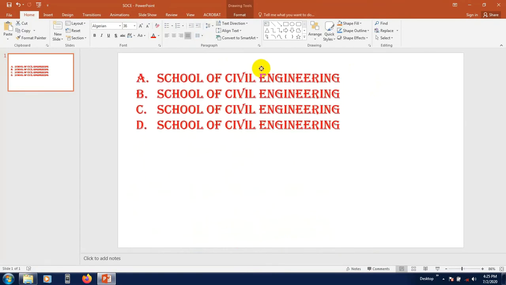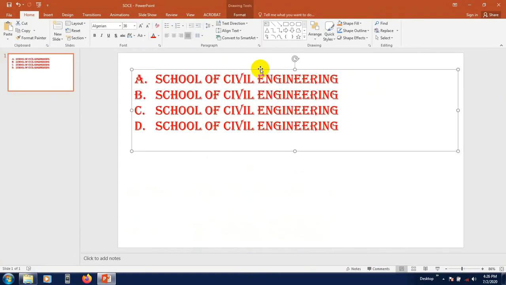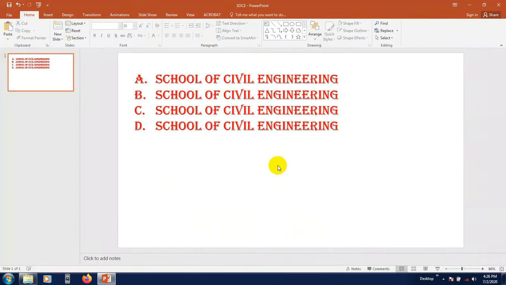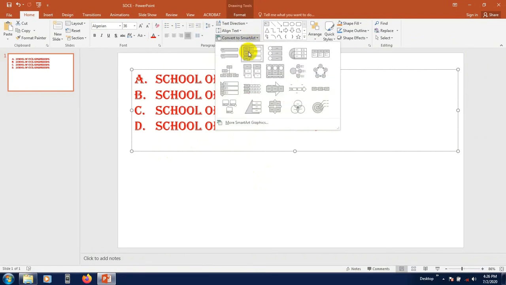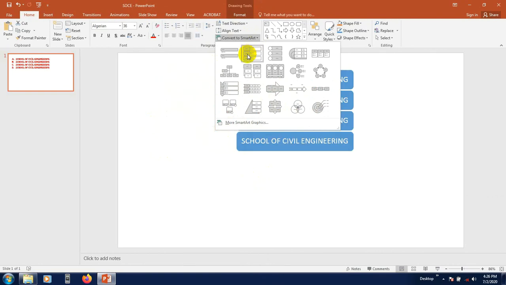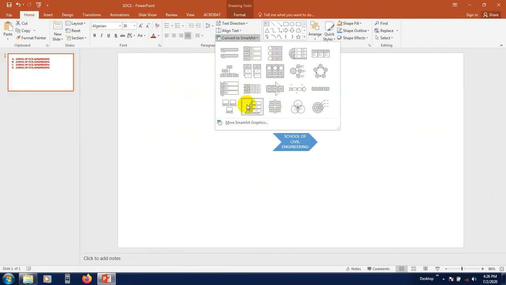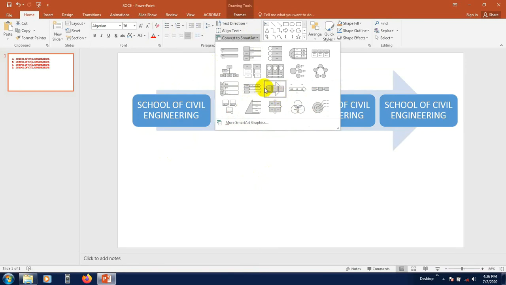Then suppose you need some flowchart here. How will we use a flowchart here? Simply write your text here, then click on it and come here. From here you will be able to use your flowchart. This text will be like a flowchart.